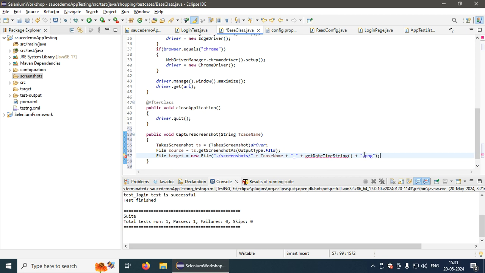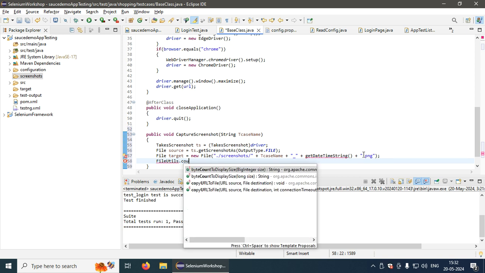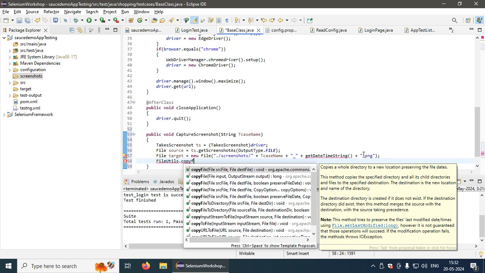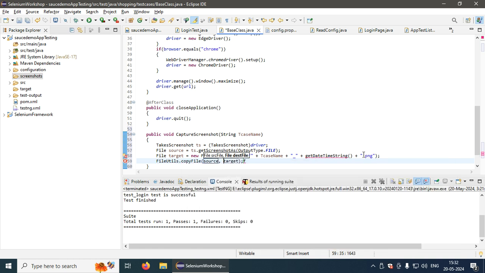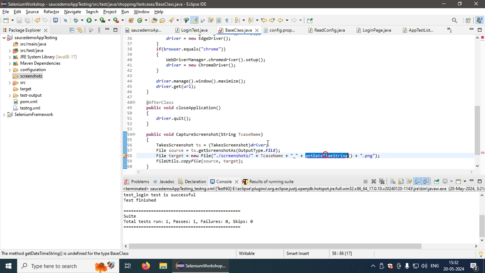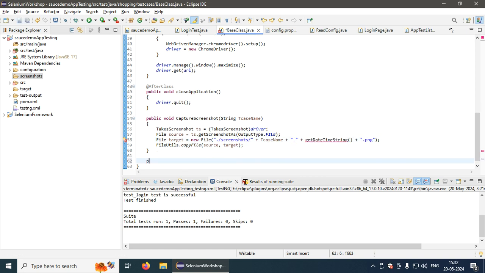And then finally I will need to copy my screenshot to my location. So what I will do is FileUtils.copyFile, and then it will be my source and target. So this is how my method looks, and then I want to write the method to capture the date time. So here I will write that method public void, sorry it's not void, my bad, it's going to be String because it will be returning a string.